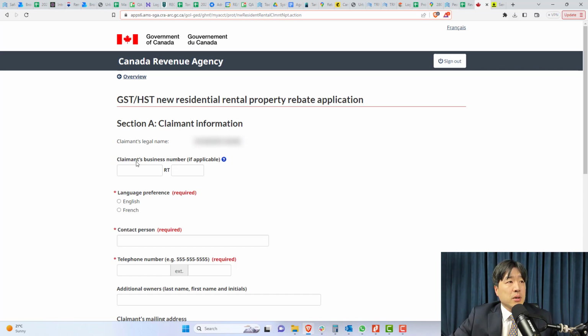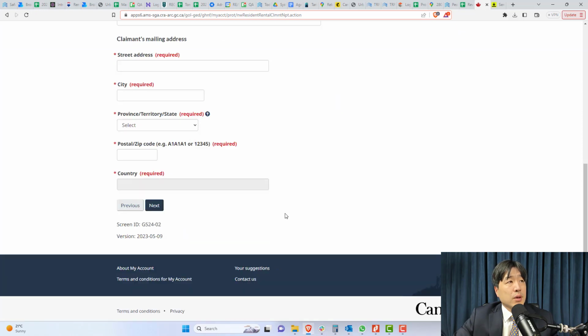So the first section, if you do have a HST number, then you can enter that information into here. If you don't, then just leave it blank. We're going to use English, the contact person. So I'm going to enter the person, the phone number. On this section here, you'll add any additional owners. Last name and the first name. In this case, there is no additional owners. So the claimant's mailing address. I'm going to fill that information in.